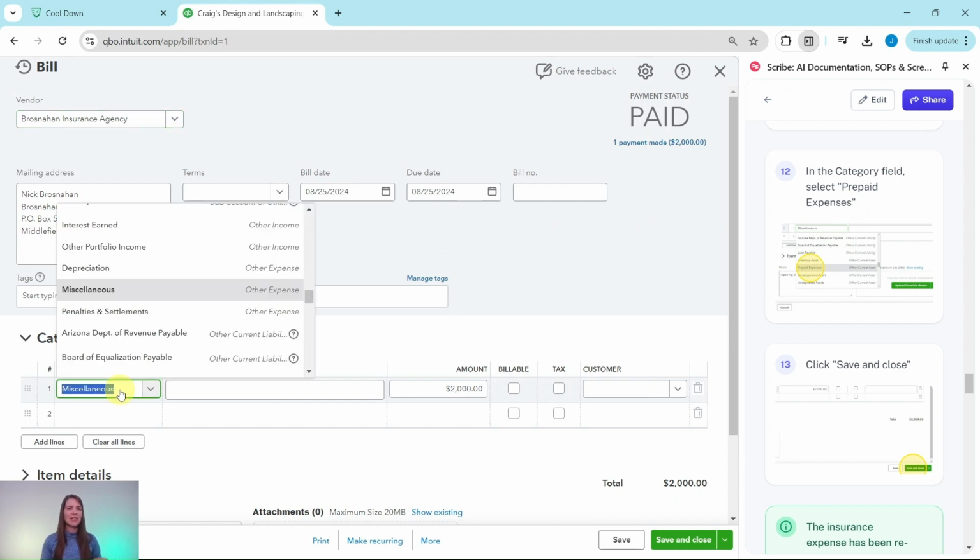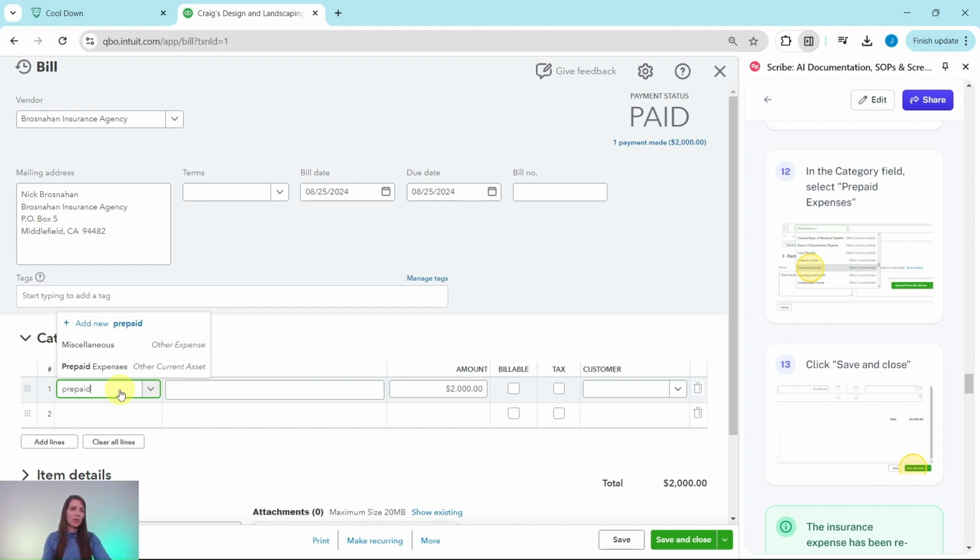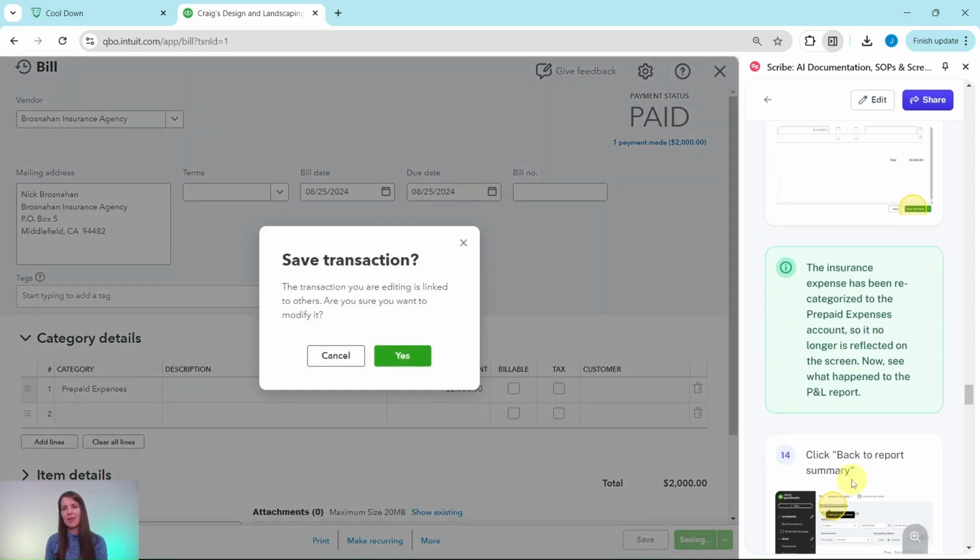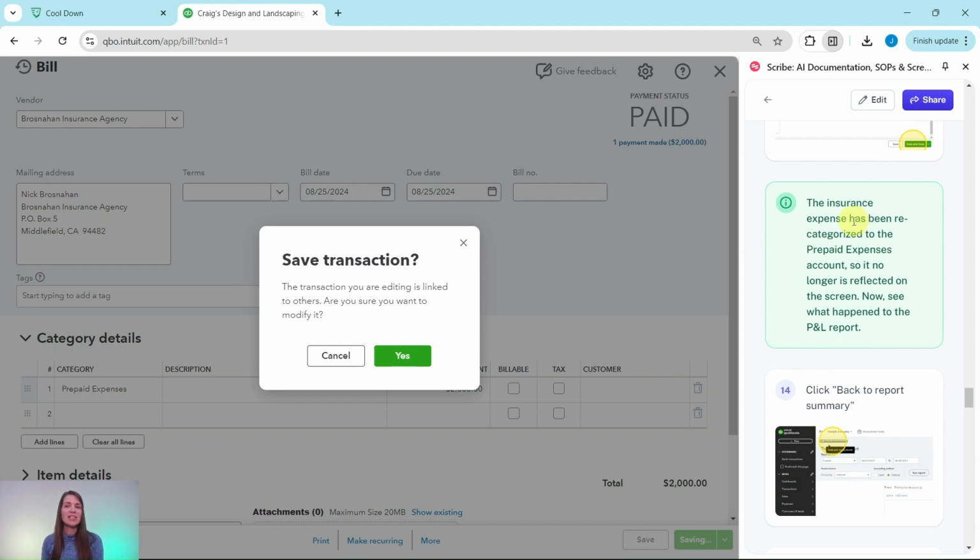So go ahead and click into it. I am actually just going to go ahead and start typing in prepaid to have it show up for me. Go ahead and click on it once you have it, and then go ahead and click on the green save and close button. Now, the insurance expense has been recategorized to the prepaid expenses account, so it no longer is reflected on the screen. You'll see on the report screen.